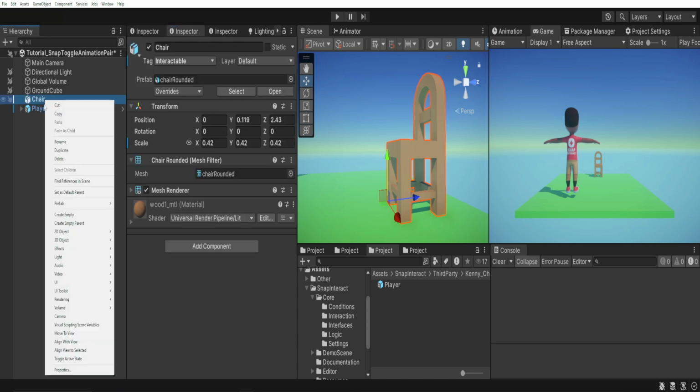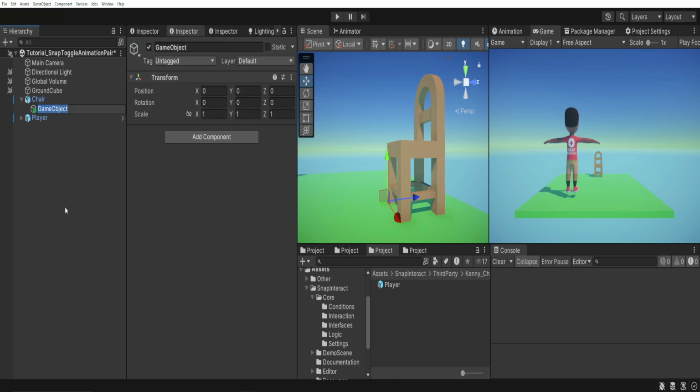Next, we need to add an empty game object to the chair that will serve as the position anchor for the player. So the position anchor comes into play when the player walks up to the chair and initiates the interaction. The player will be physically moved to the anchor position so that the player and the object line up for animation purposes. So you can customize where the player is positioned relative to the object to make whatever animation sequence you're trying to build look as cohesive as possible.